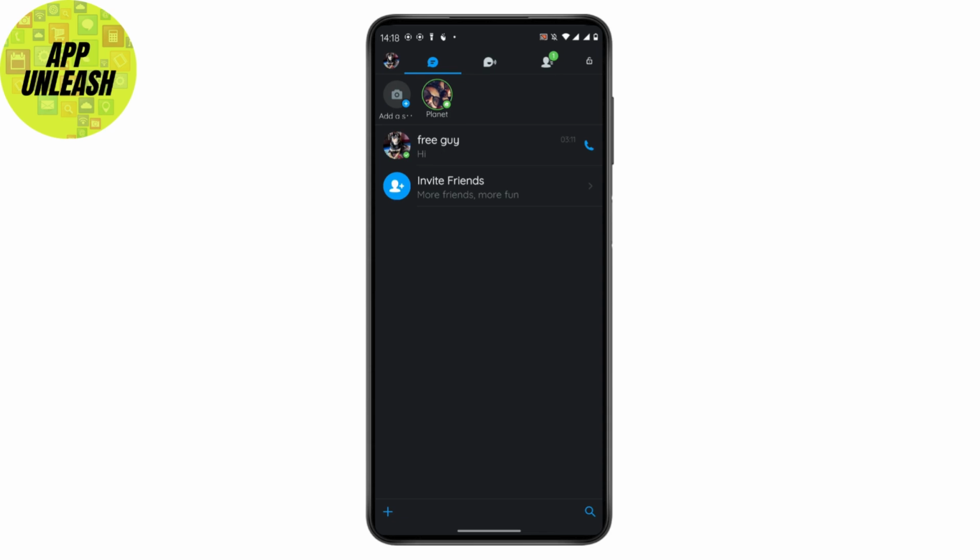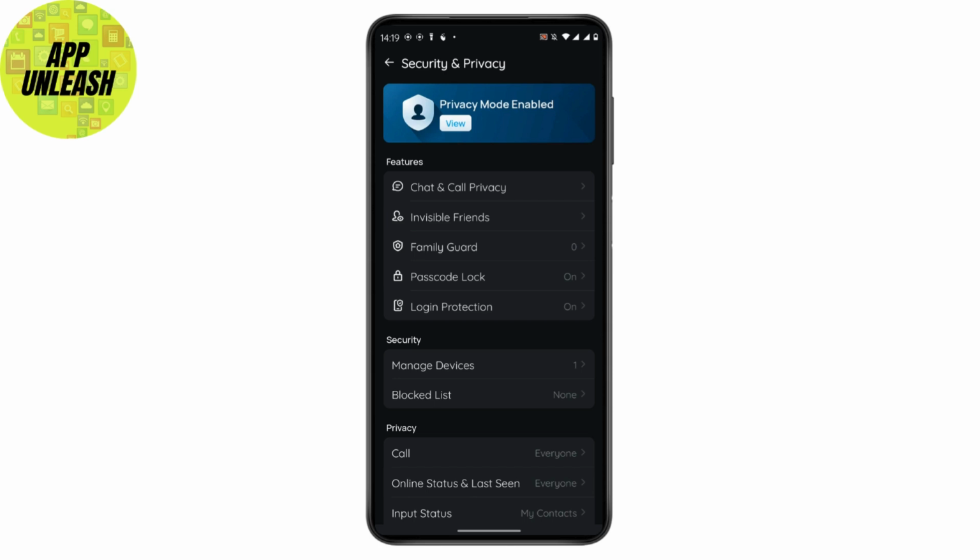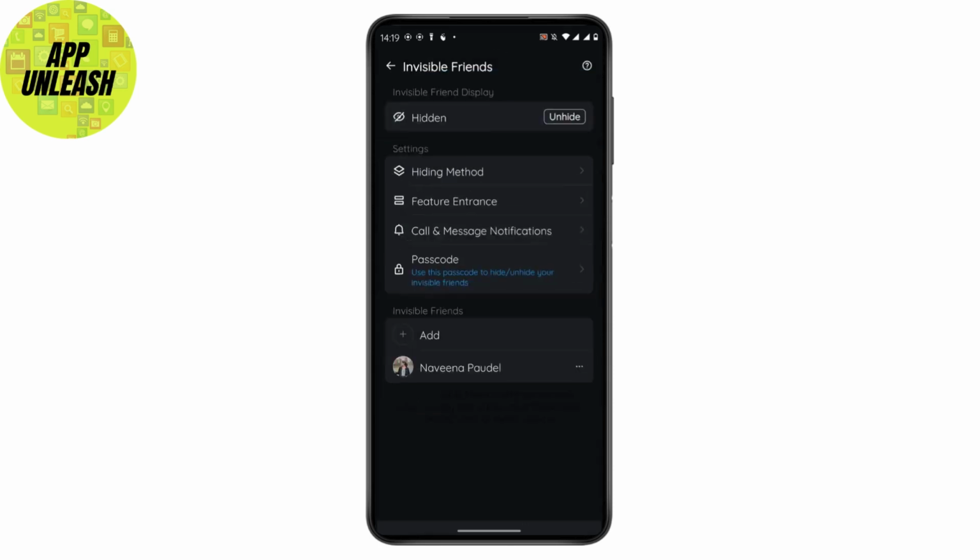Now if you want to unhide those friends, just simply tap on the profile icon which is on the top left, and after tapping on your profile icon, you will find the security and privacy option. Just tap on security and privacy, and inside here you will find invisible friends. You will find the second option which is invisible friends. Just simply select it, and you will find the friends that you have added as invisible.